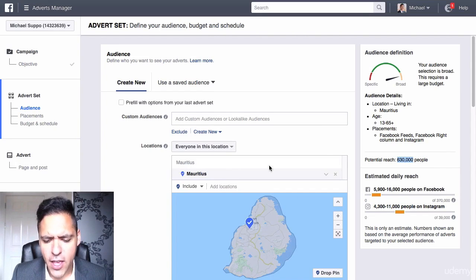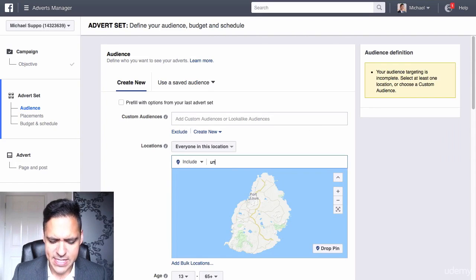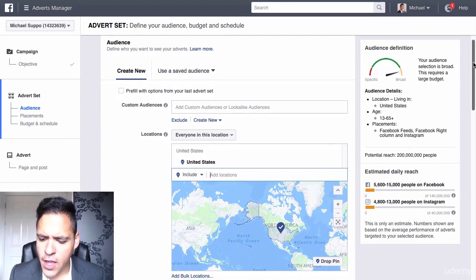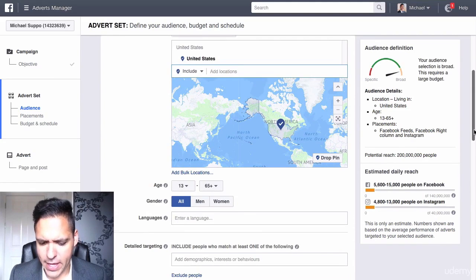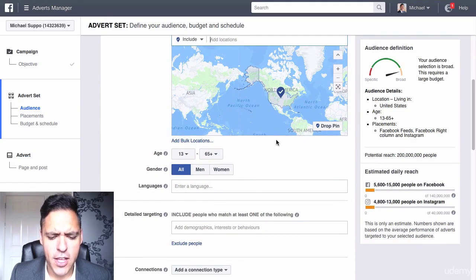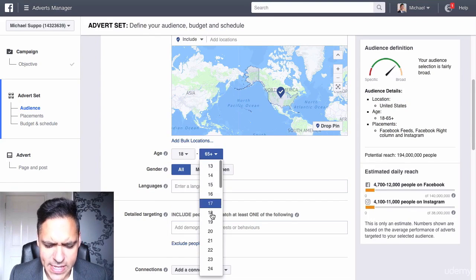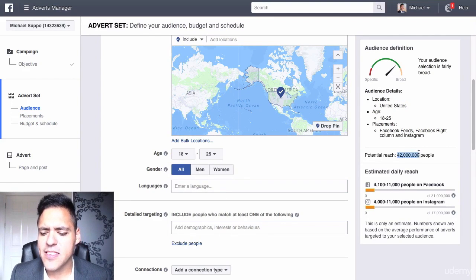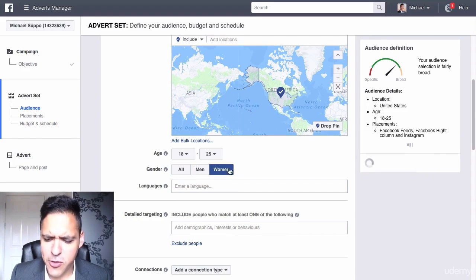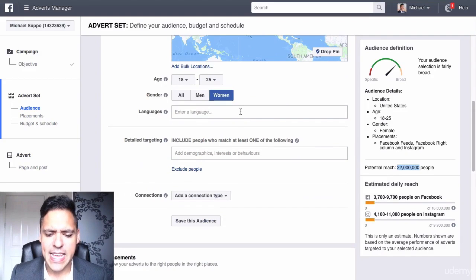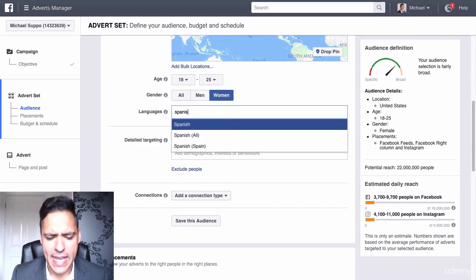So you've got the country. So if we go back to the United States, because they've got arguably one of the largest populations, we've got 200 million people here. Now, have you got a product that's only for young people? Let's say you're looking at 18 to 25. Now we've got 42 million people. Let's say you've got a product specifically for women, young women. Select women. Now you have 22 million people. Let's say you want women who speak Spanish.